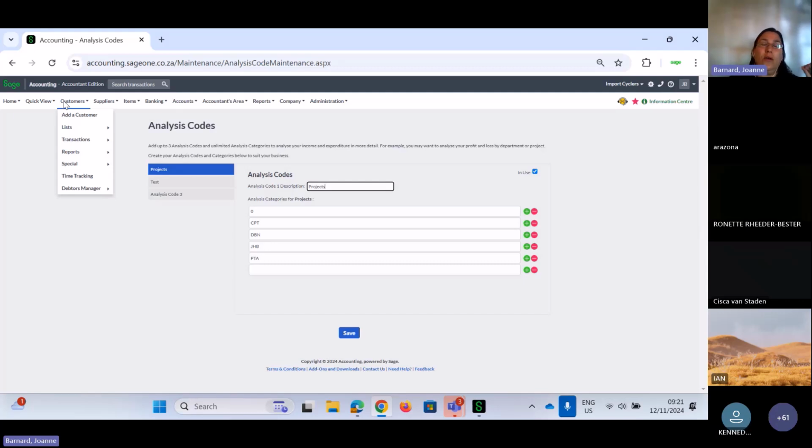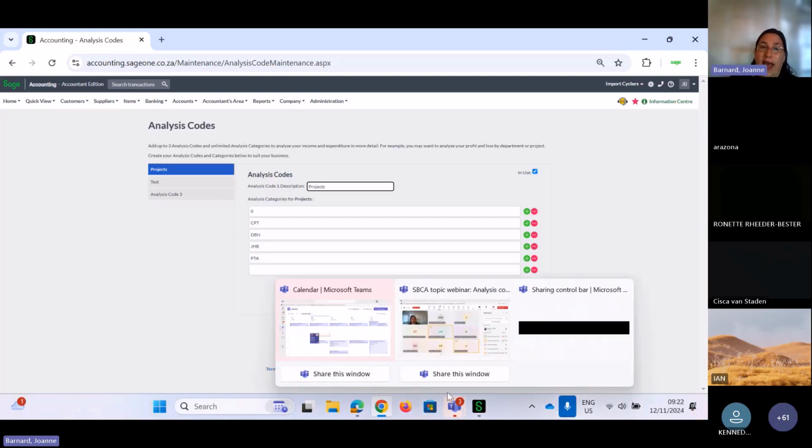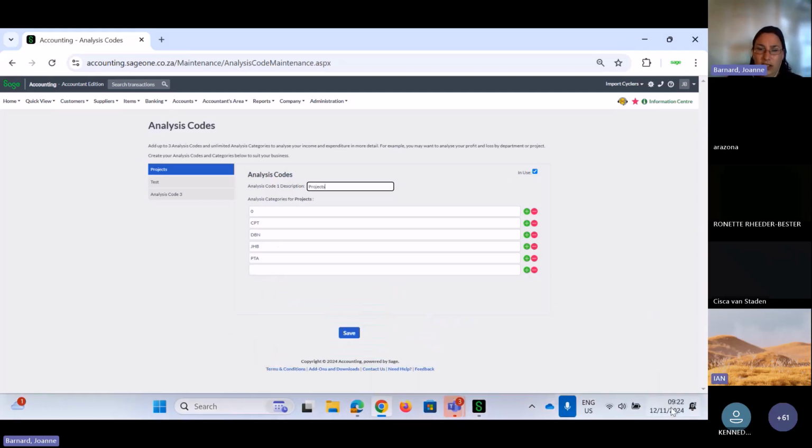But you can make customers, suppliers, and items inactive, and you can choose to not show the inactive items when you're searching. And so that is a suggestion.